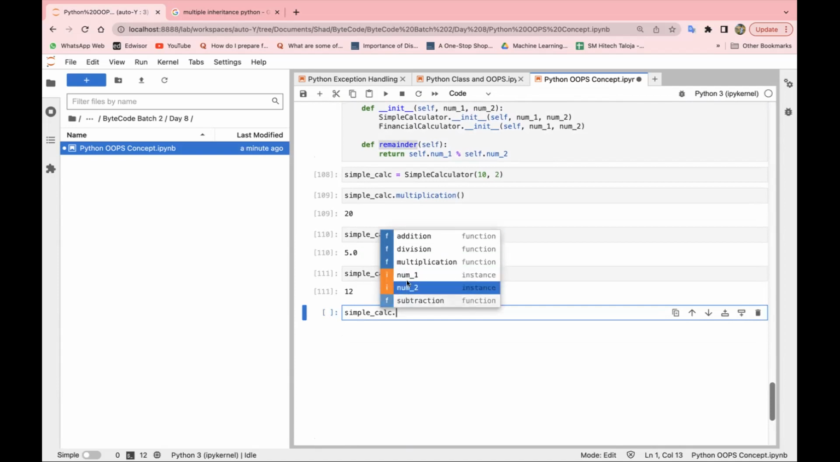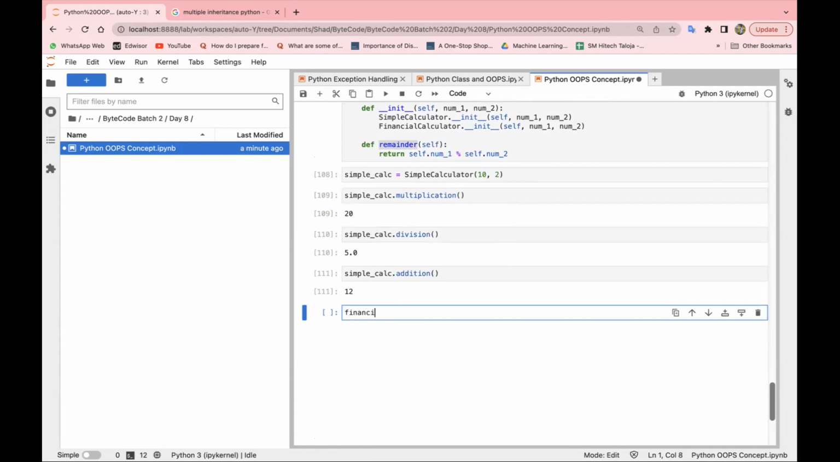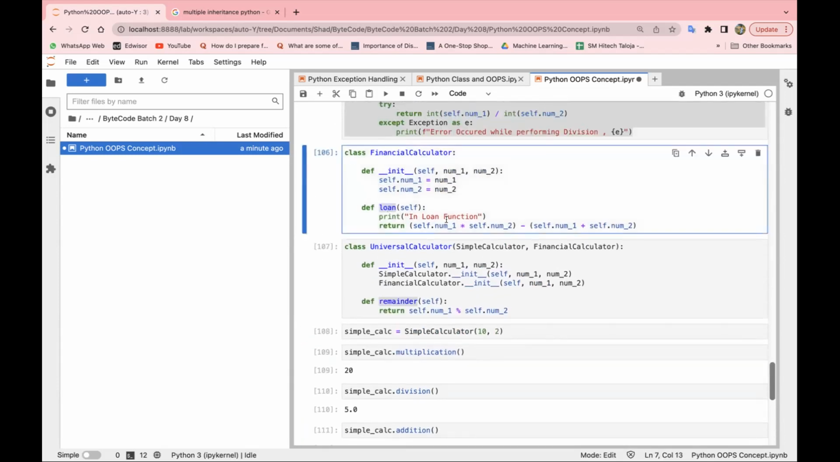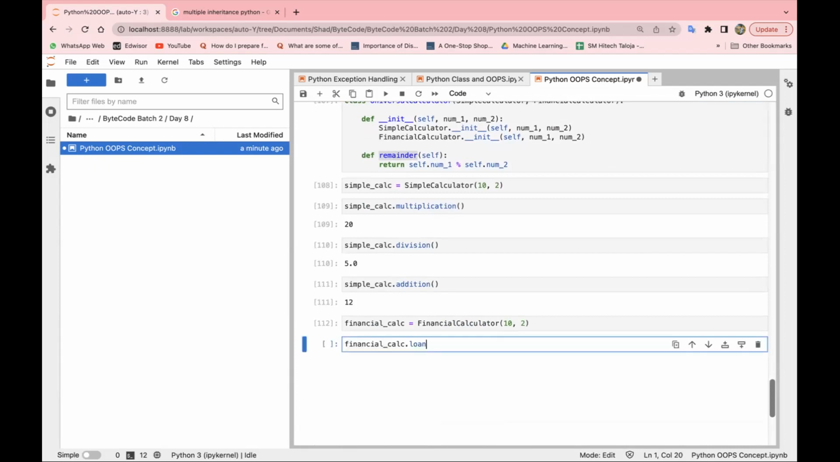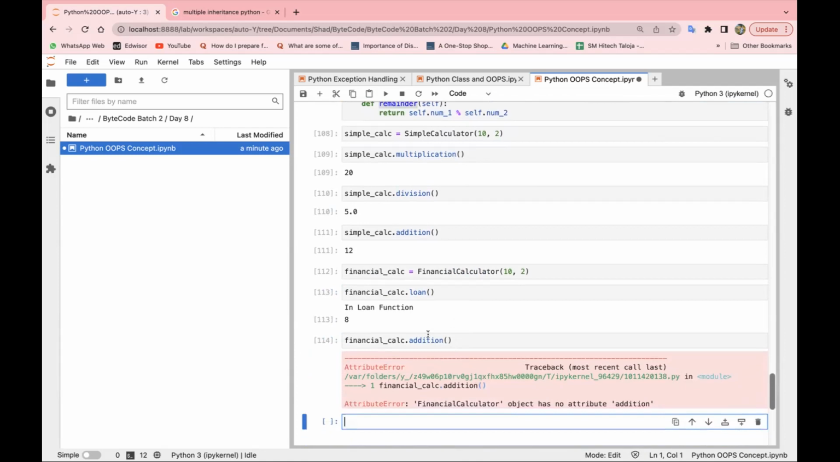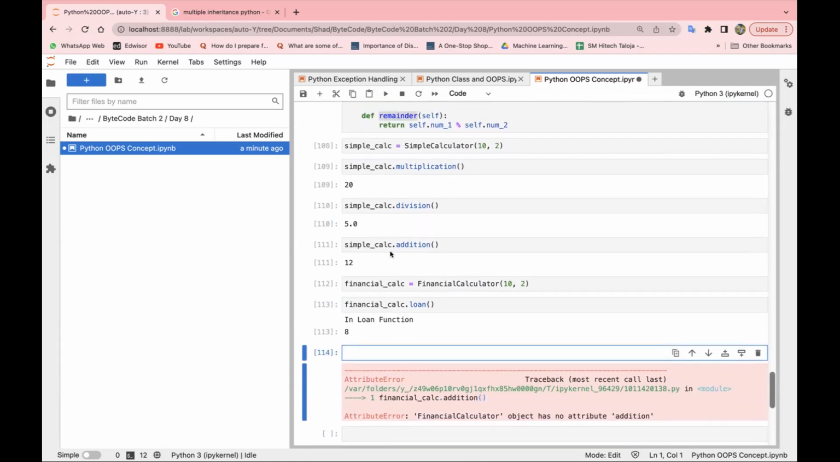No, right? You can't do it. Similarly, if you initiate the financial calculator, I will give 10 and 2. Again, same. If I say financial calc, what is the only one function which I have here? Only loan. See, loan. That's it. If you call financial calculator dot addition, it will give you an error. So basically you can't combine both of them.